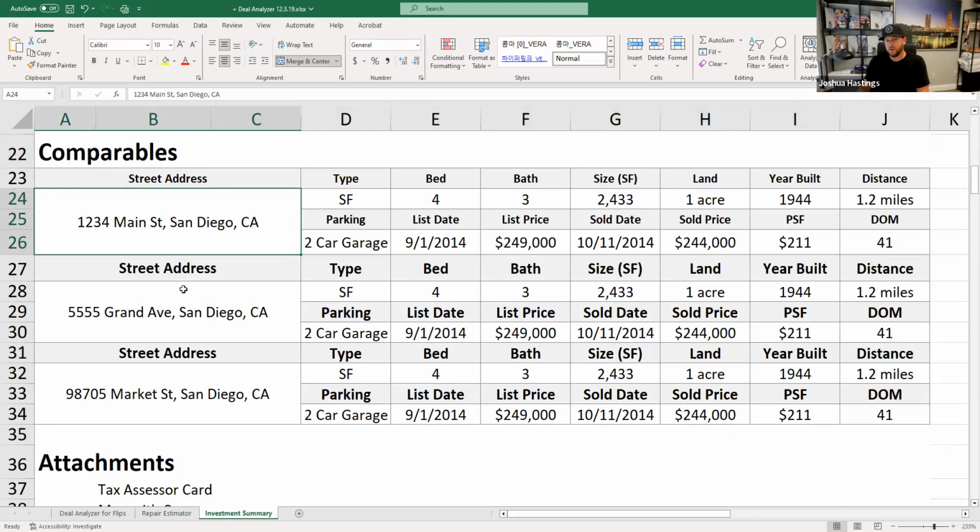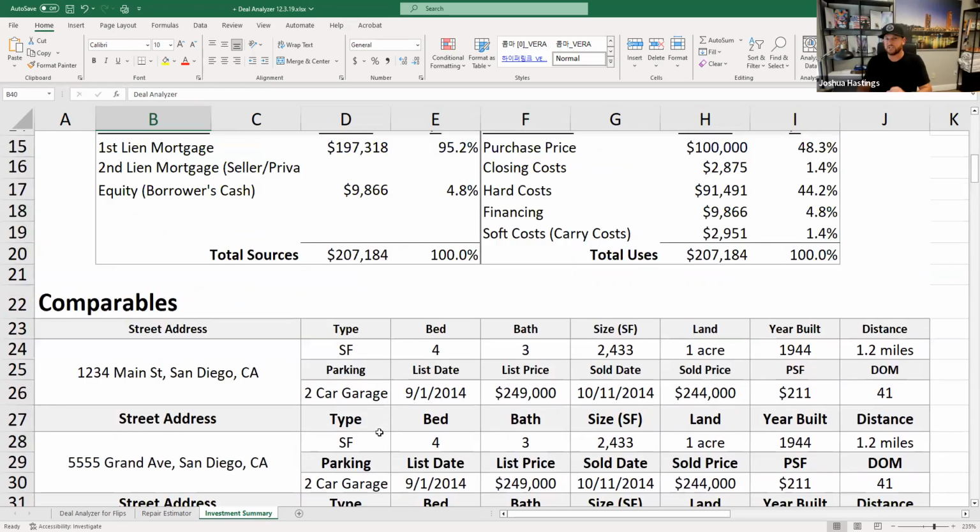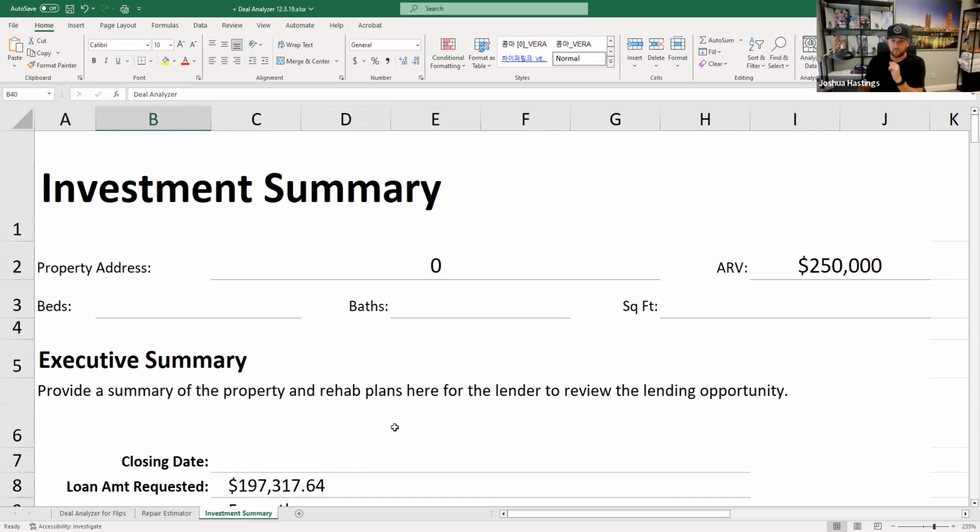What you're going to do is you're going to plug in your comps here that you're using for your comparables for your flip. Plug all these in and attach the comps to this. What things that you should attach: tax assessor's card, map with comps, your budget, which is your repair estimator, your deal analyzer, which is your first page of this tab, and then photos of the interior and exterior. You have a blueprint right here in one document on everything you need to send to your lenders to get them to get a quick yes or no from your lenders on whether they'll lend on this deal or not.